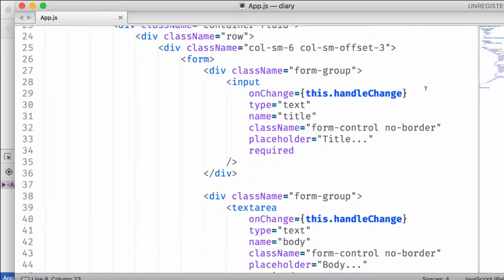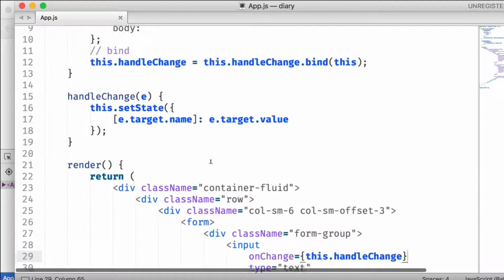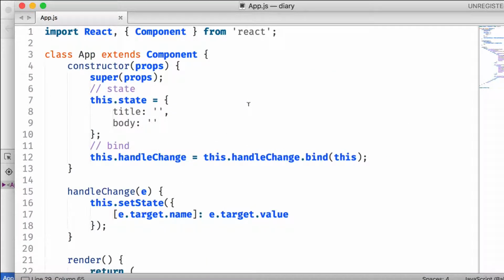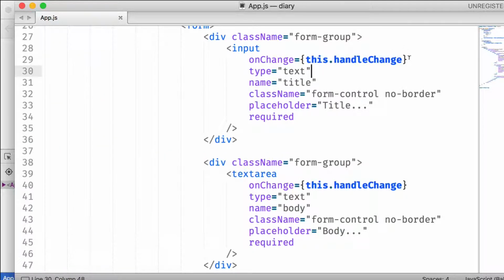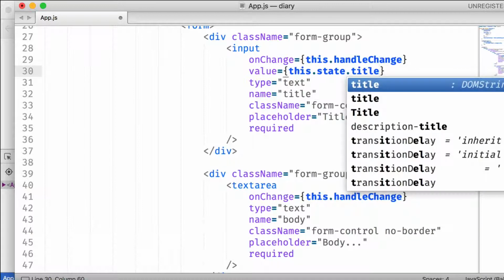What we want is for its value to be dependent on the state, because we want to control each element, even the input fields. We want to control the value from the state. So we want to be very controlling. What we're going to do is have this value be based on the state.